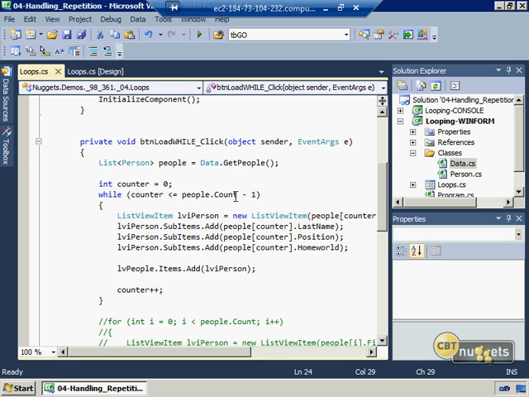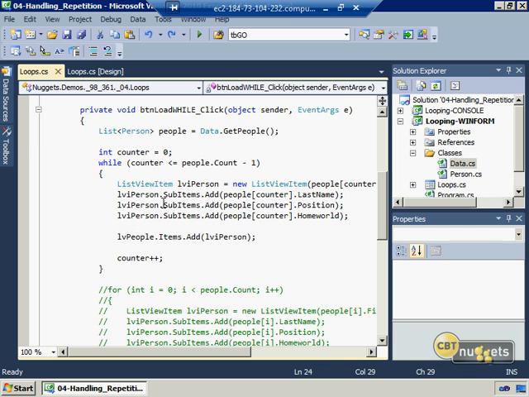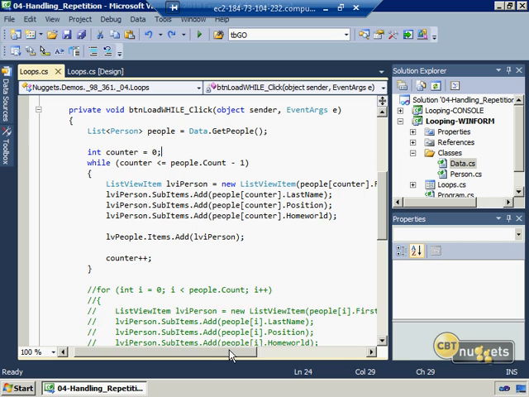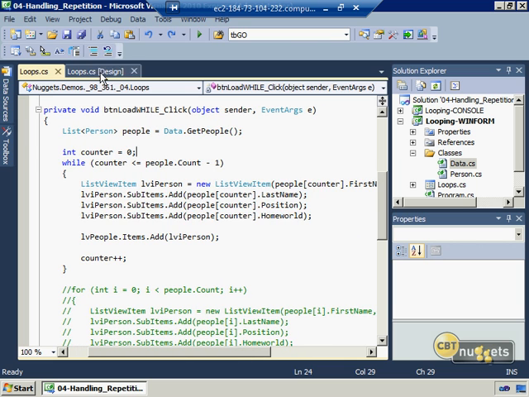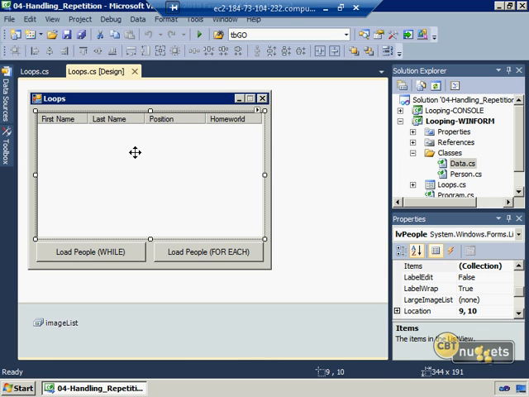So, we could start this counter at 1 and then get rid of the -1 there, but you'll see a lot of things in programming are 0 based, so it's good to keep it consistent here. So all we're doing is we're looping through each person inside of this people collection. We're creating a list view item. So the list view itself here contains a bunch of list view items, line by line.